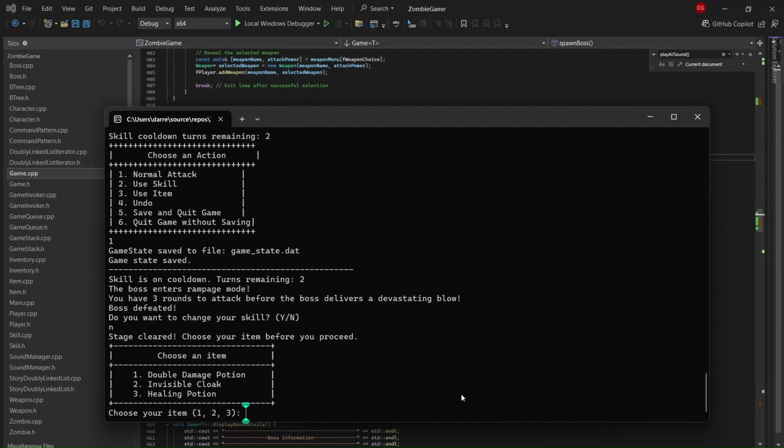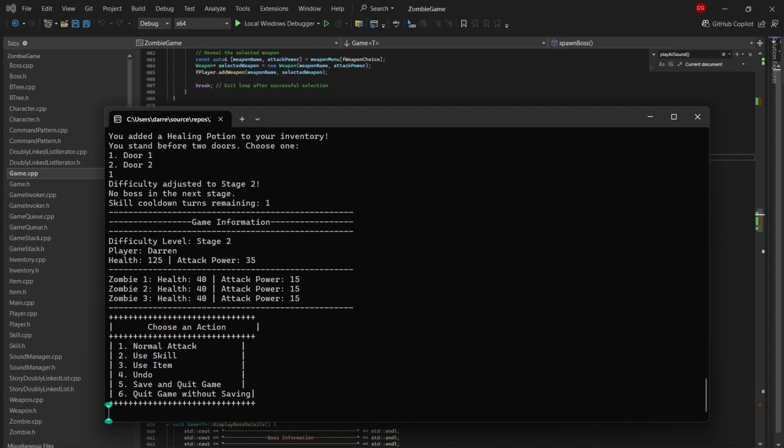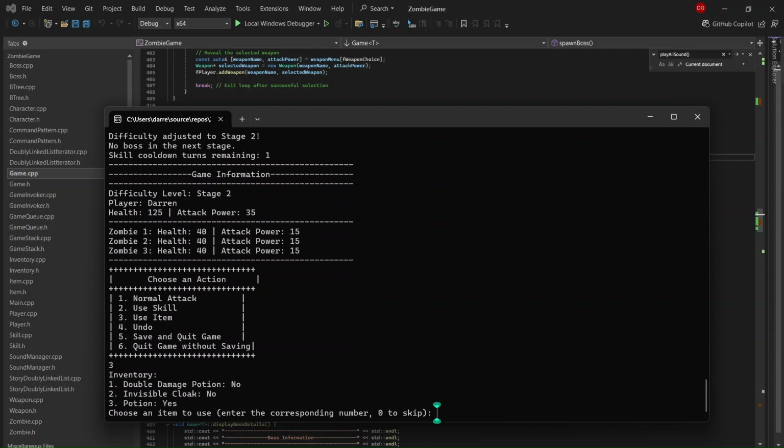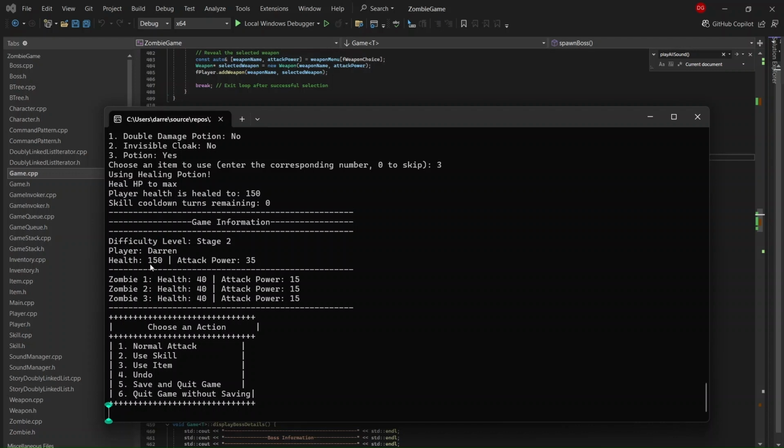So just now I've demonstrated the double damage potion, and the last item will be the healing potion, which will heal your HP to your maximum HP, which is 150. So just prompt number 3, and I will get a healing potion added to my inventory. As you can see here, this is my previous HP, which was inflicted by the boss and zombies. If I want to use my item, I just click number 3 and potion. You can see that my health is adjusted to 150, which is the maximum health. So that's how all my items function.